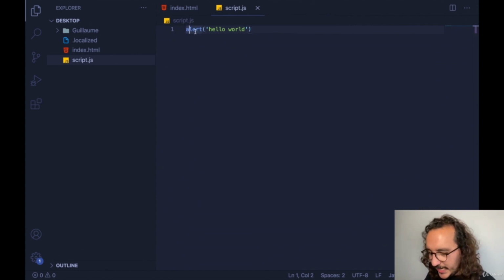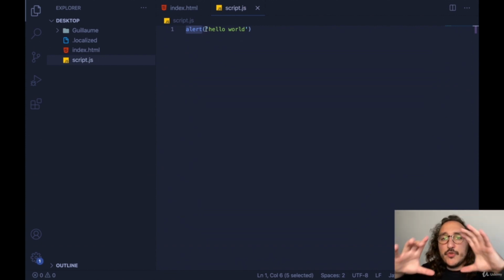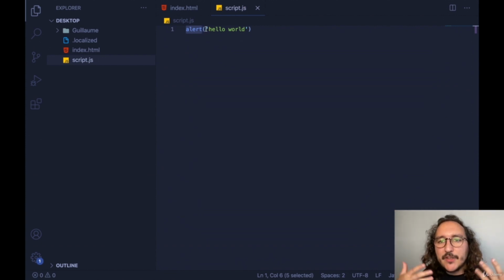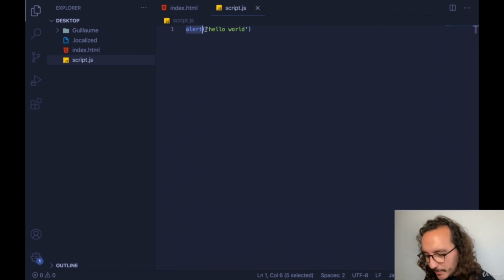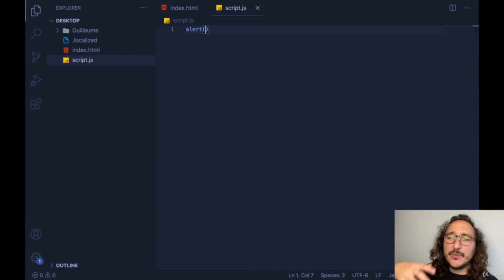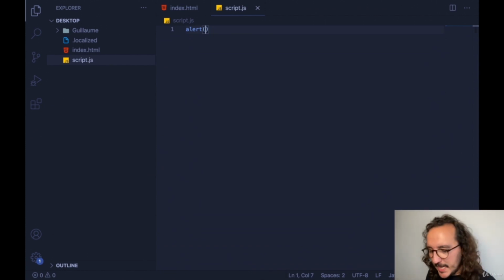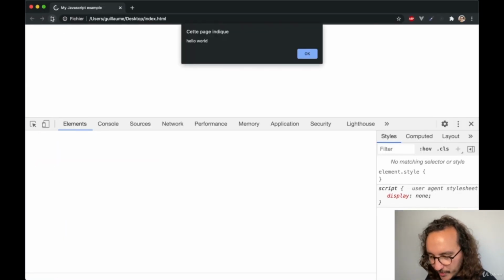Alert is a native function of JavaScript that is going to create a pop-up inside the browser and stop every process of the browser. It means that it's going to stop and show you a pop-up. And inside this pop-up, we are going to put this string. So basically, between the parentheses, you are going to pass what we call an argument. And this argument is going to be this string. I'm going to refresh.